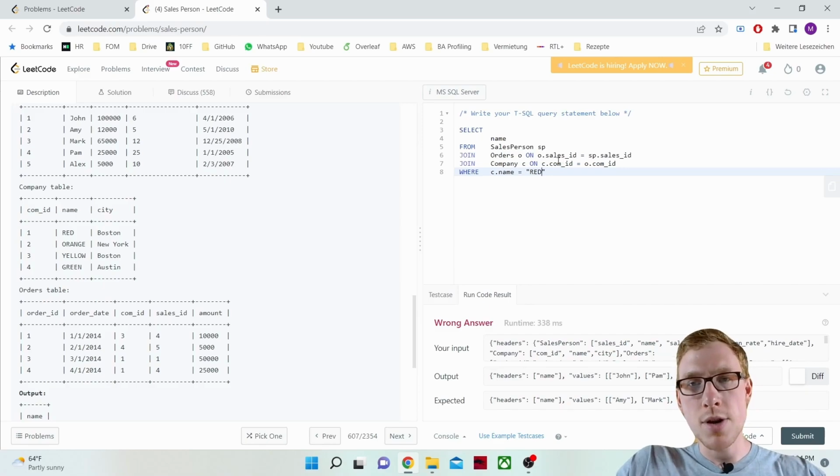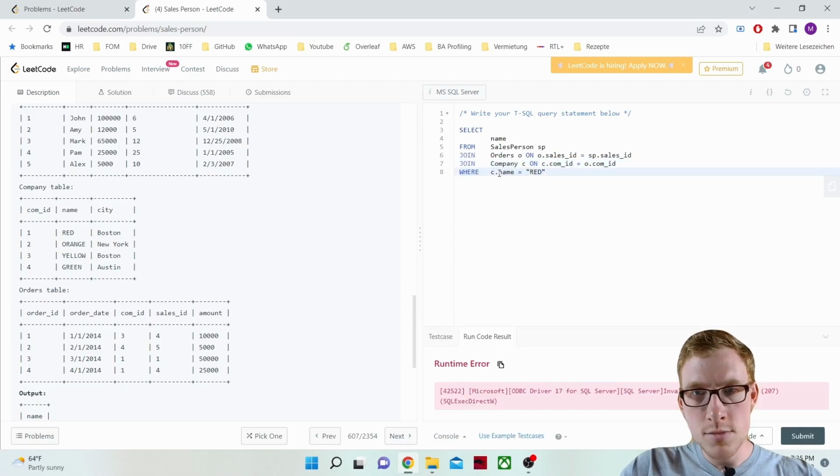So what do we get out now here? We get all the names from all the sales persons that have orders, and also that have orders related to the company name red. Invalid column name red. We didn't really want to make it a column name.